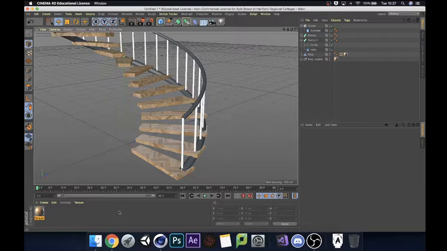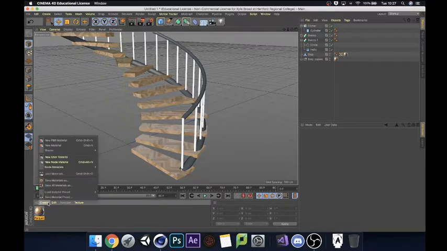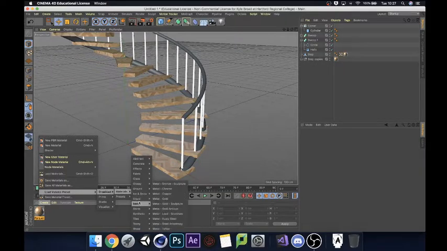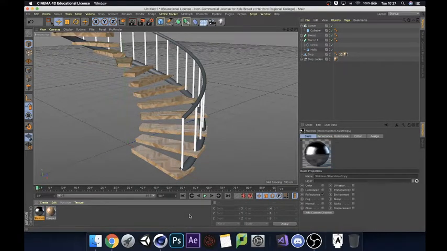Let's have a look at. Let's go to metal. Preset, broadcast, materials, metal, gold, rusty steel, Teflon, lead. Let's try this steel. Ooh, that looks a bit moody.